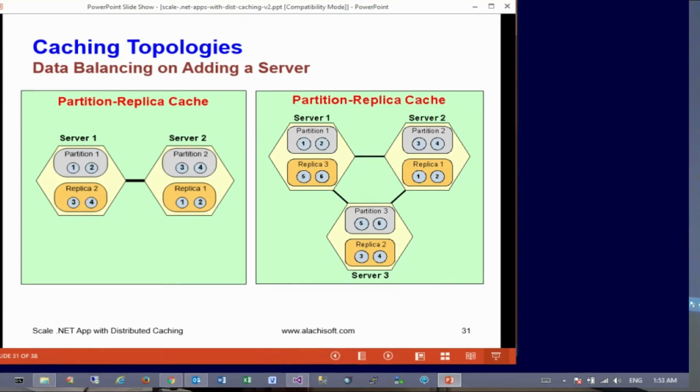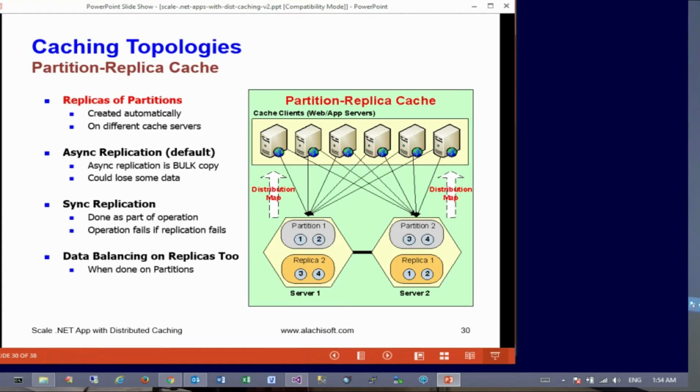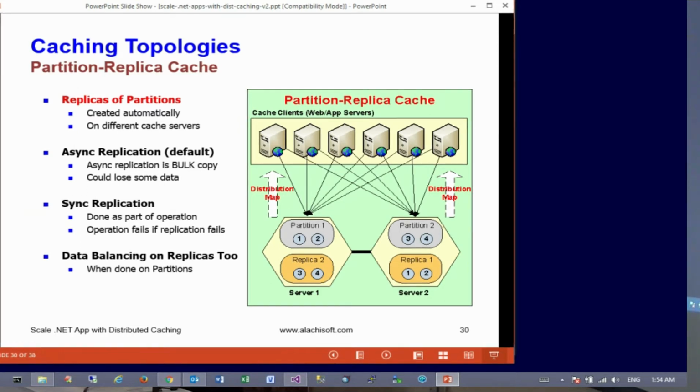Replica 2, which was here, has to be moved here, and a new replica 3 has to be created here. In case of NCache, all of that is going to be done automatically at runtime. You just add another server, that's it. It's going to do everything for you. This is true for both the open source version and the commercial version of NCache. And a new distribution map is created and propagated to the clients when that happens.